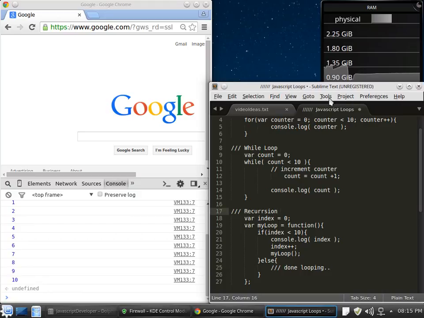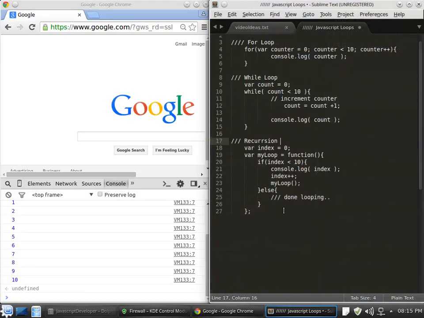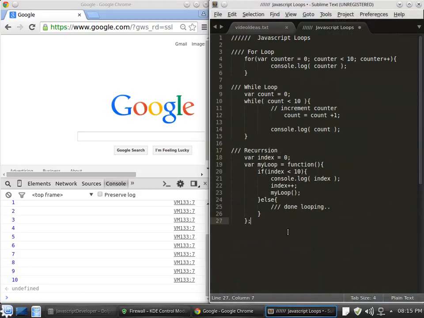And all three of these are different ways to loop through something. We haven't really gotten to arrays yet, but it's common to have an array or a list of things. So you can think of a list of users or something, and you will loop through each of those users and get their name or something along those lines. This concludes the video on JavaScript loops.